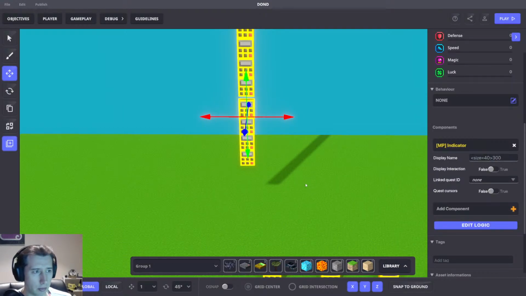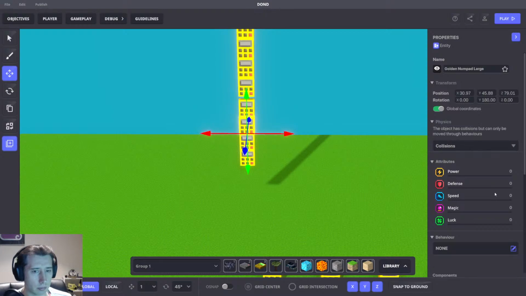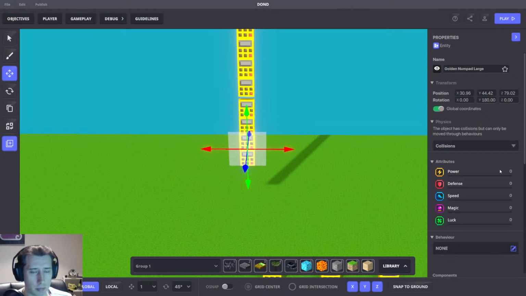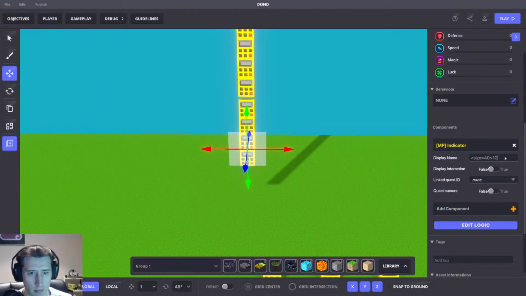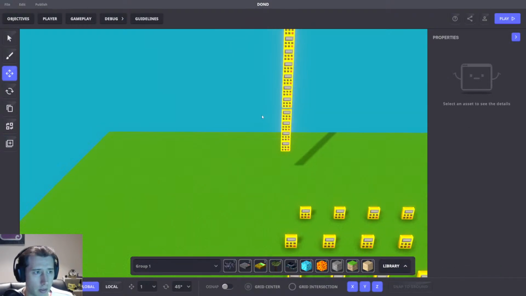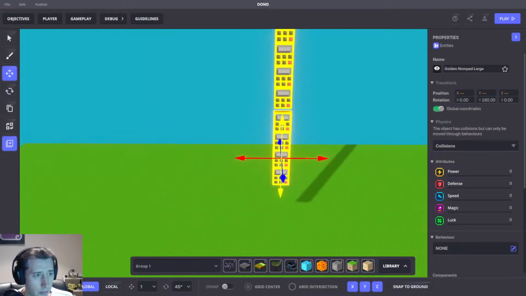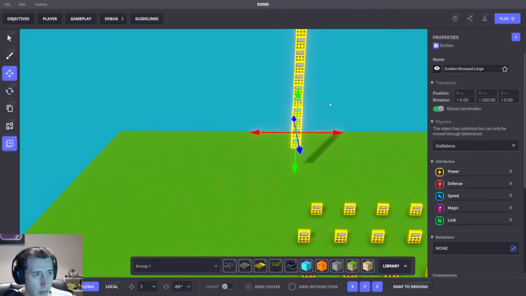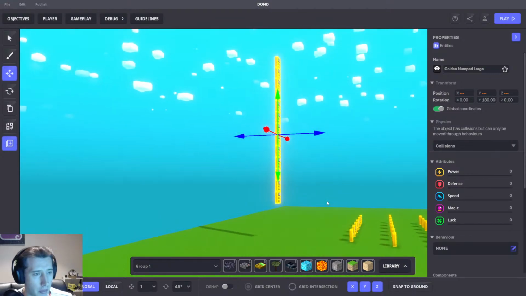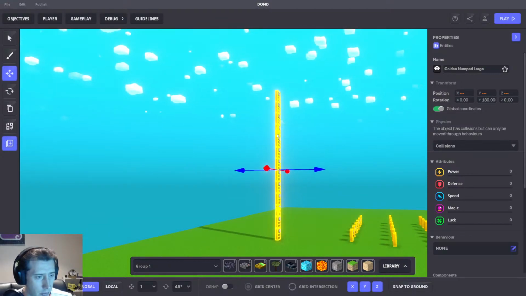So 300, 400, 500, and 750. So we've got our first row. I will touch those together and I will bring this down to floor level.